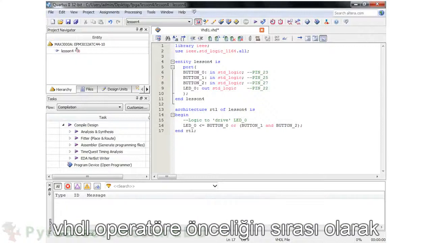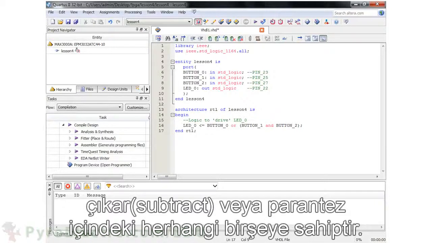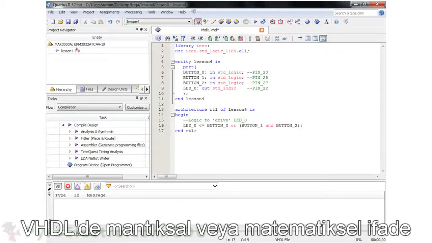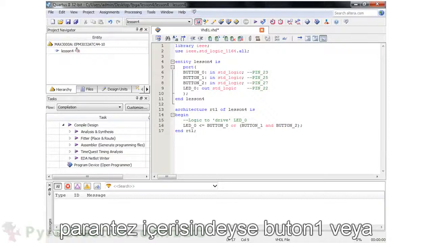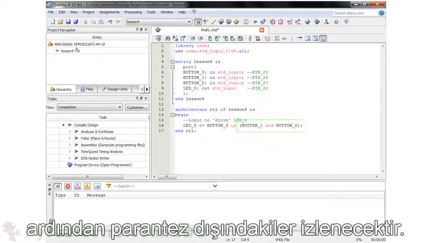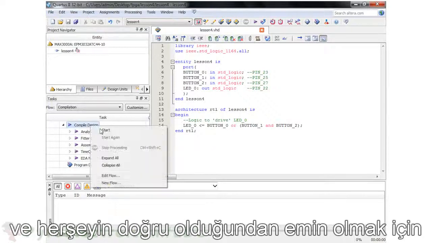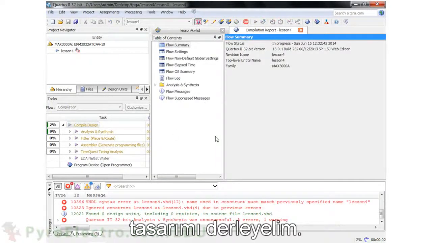Like other coding languages, VHDL has what is called an order of precedence for operators like AND, OR, add, subtract, or anything in parentheses. If a logical or mathematical statement is in parentheses in VHDL, like button 1 and button 2, it will be evaluated first, followed by anything not in parentheses. So that's the code. Let's save the VHDL file and compile the design to make sure everything is correct.